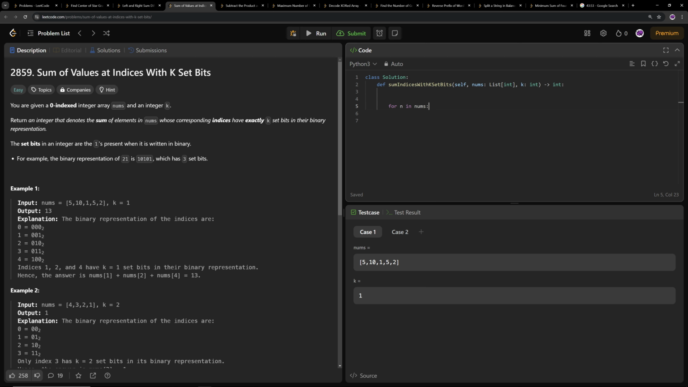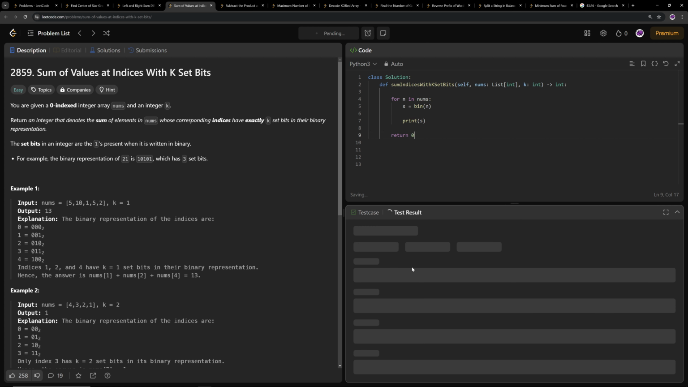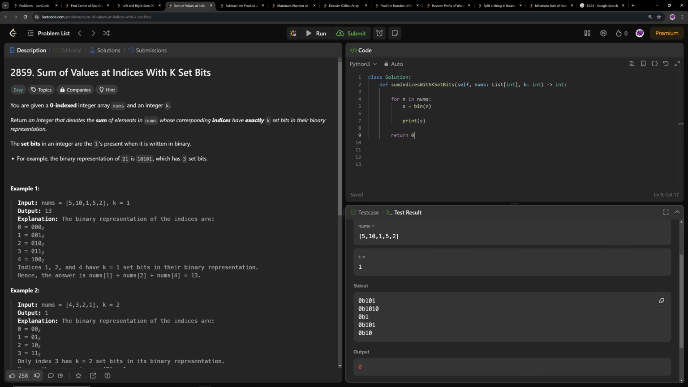For n in nums, and s is equal to bin of n, right? So this is how you turn a number into a binary string in Python. But I don't think we have to strip anything. If I do bin, then it just prints like 0b something. Oh yeah, it's here. See? So we don't want these things, but it doesn't really matter though. We can just leave it and then just count the number of ones, right?